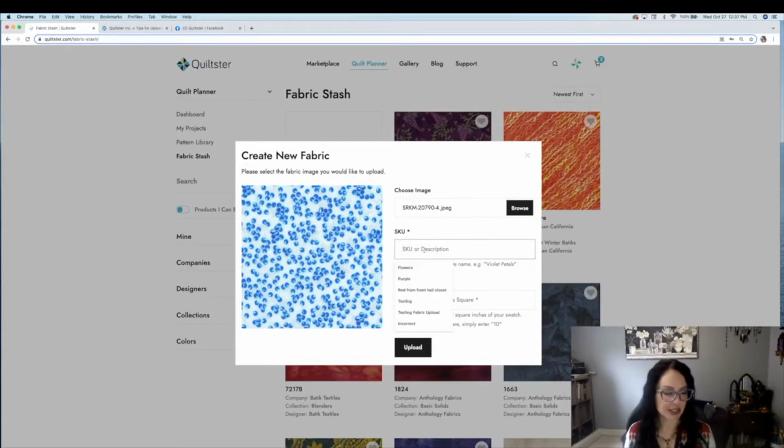Then I need to add the SKU. The SKU is required. If you know the SKU, I recommend putting in the real SKU. If you don't, that's okay. This is just for you. You are the only one who's going to see and access this fabric. So you could literally say something like front hall closet blueberries. You know, it's not for anyone else.